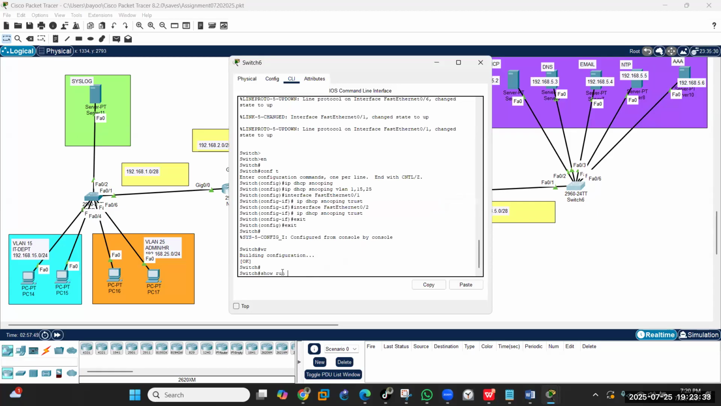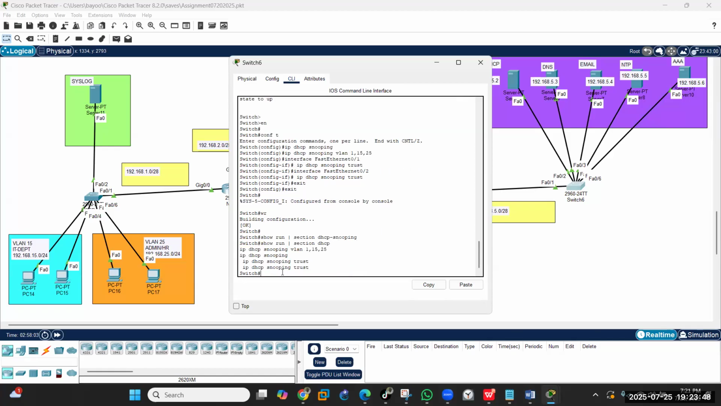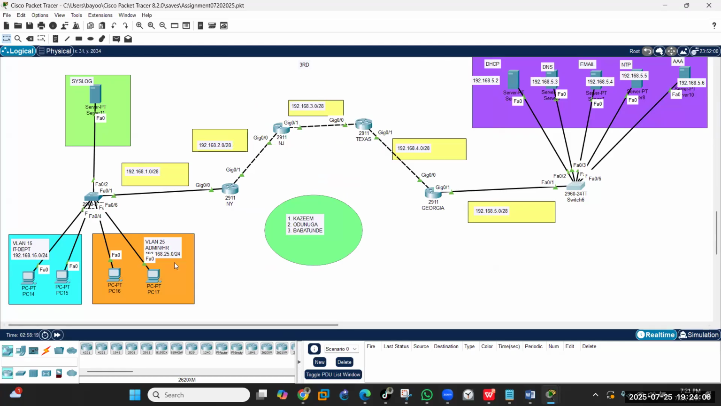Show run pipe section DHCP snooping. Yes, this is my configuration. So now I'm going to configure my DNS, email, my NTP, and AAA authentication, and my syslog.